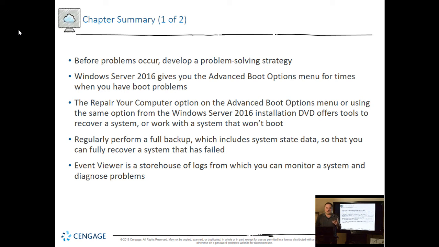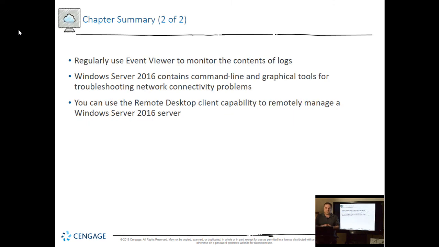So this is a summary of what we talked about earlier. You've got advanced boot options. You've got options to repair your computer. You've got the event logs to also check and try to troubleshoot as well. You've also got command line tools to repair corruption. And you've got remote desktop to access servers remotely if the servers are running, even if they're not running correctly.